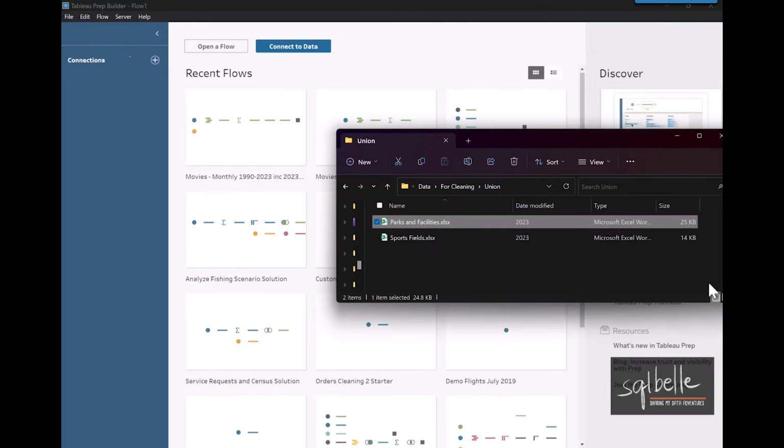So now that we are in Tableau Prep Builder, we can create a connection from our connection pane, or we can also choose to drag one of the files over. So this is the first way of creating this union. It's going to be based on the connection. So let me drag the Parks and Facilities Excel file.